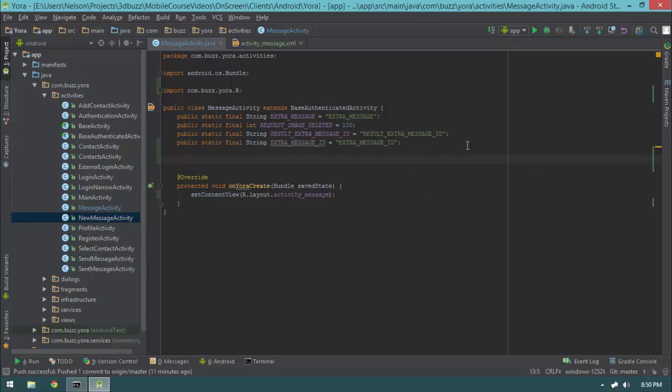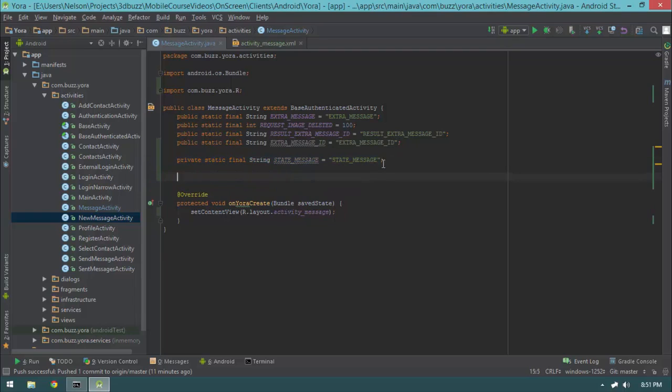In addition to that, I also am going to create a private static final string STATE_MESSAGE. Now the state message is going to be saved in the bundle, and it's going to be used for when we load that extra ID. I want to save or persist that thing that we loaded into our state, our bundle, so that we don't have to reload it. All right, let's go ahead and knock out our fields.